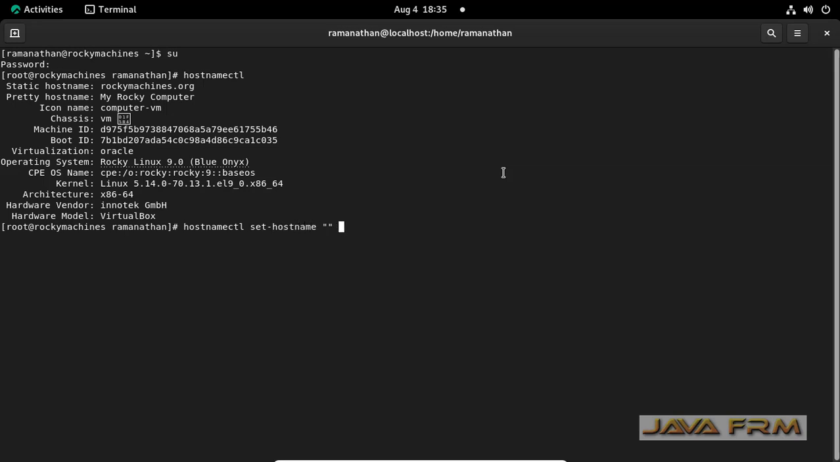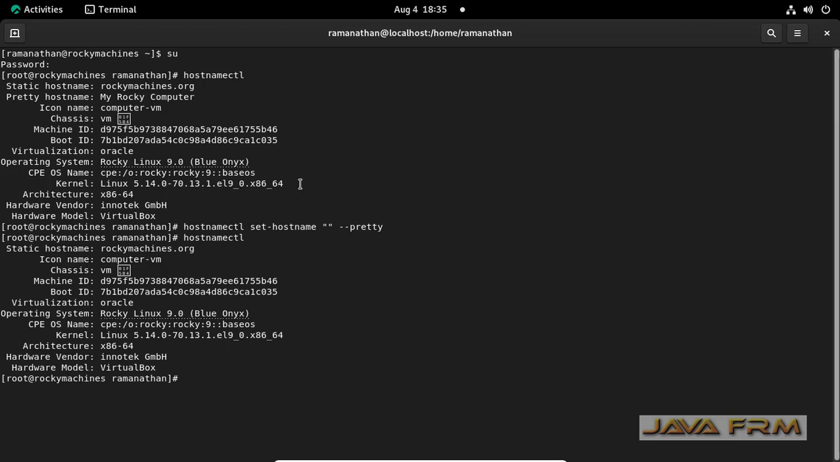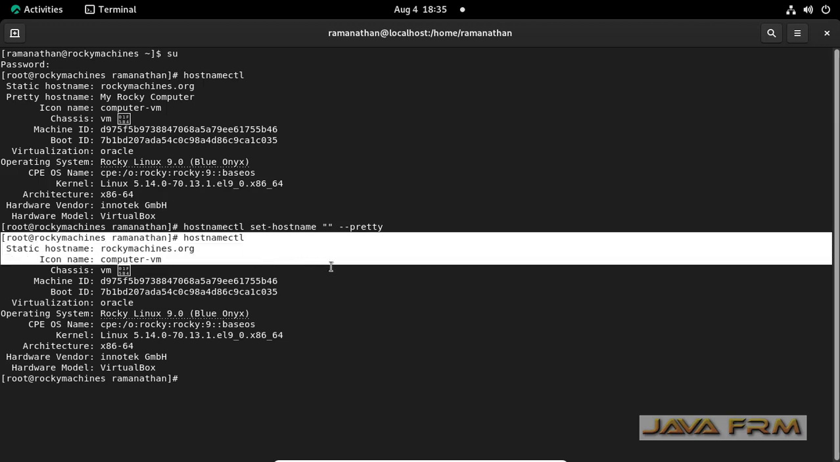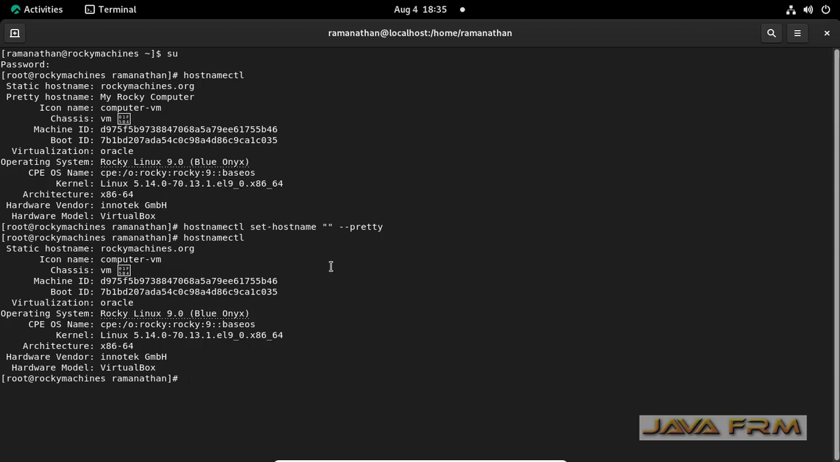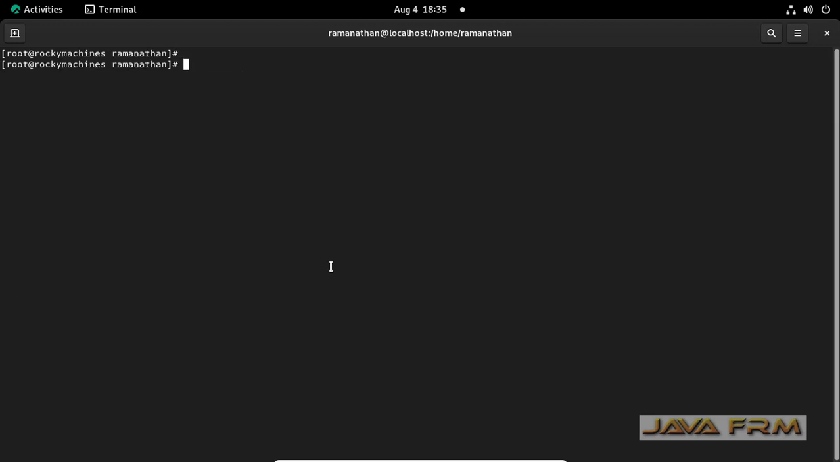This is the first command to clear the pretty hostname. With empty brackets, you can see that pretty hostname got removed. This is the command to remove the pretty hostname, which means that I am not giving anything inside the quotes. Empty quotes will remove the host names. So hostnamectl set-hostname with empty quotes.